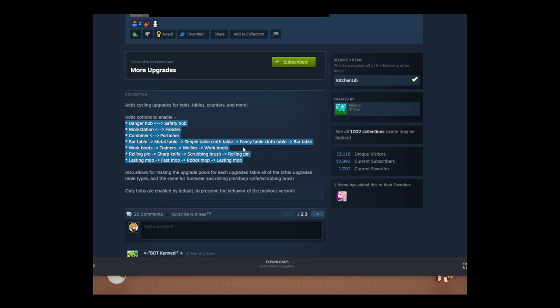So the only ones I have turned on are the danger and safety hob one and the combiner portioner. Even the workstation freezer one isn't that big a deal because I typically try to get things automated, so I don't really need this very much. But again, these are not game breakers because right now in the game, things like bins, sinks, and mixers all cycle. So why shouldn't everything cycle? Which to me makes a lot of sense. So maybe I'll start turning on some more of these at some point. But for now, we'll leave it alone.